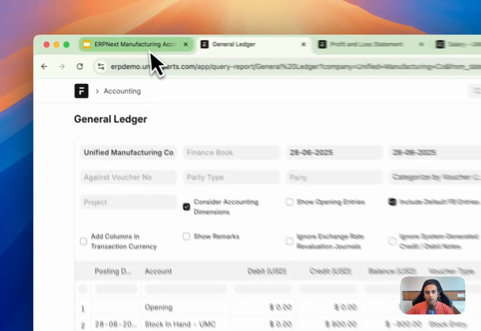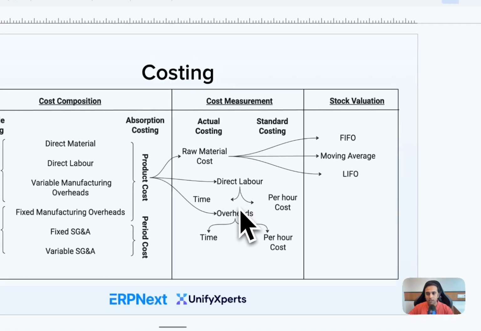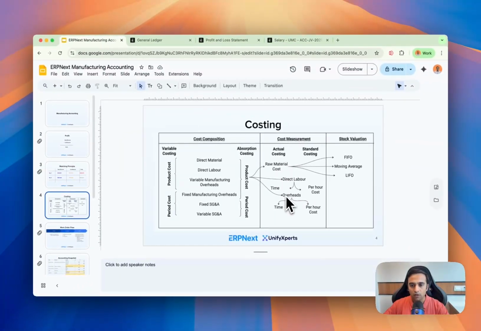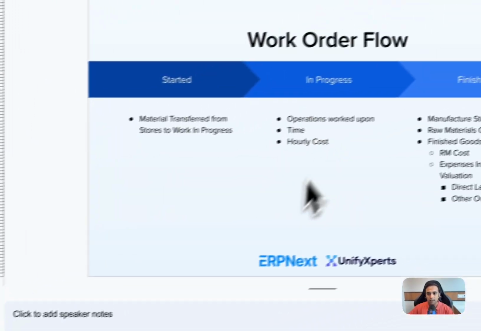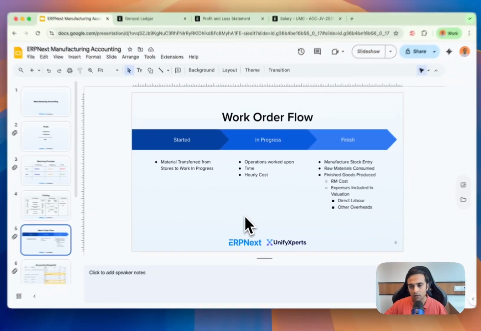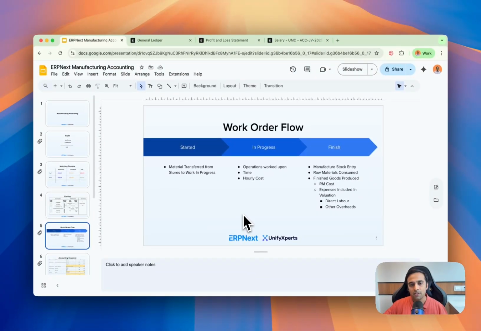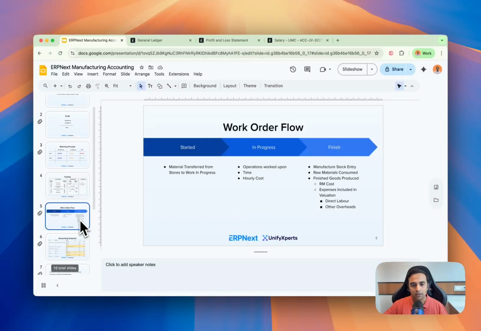So that is how the cost measurement works, and basically the value of the iPhone not only includes the direct material that is used, but includes direct labor, rent, electricity, everything within the valuation of the finished goods. So that's the process of work order, and how valuation is affected on the accounting part.